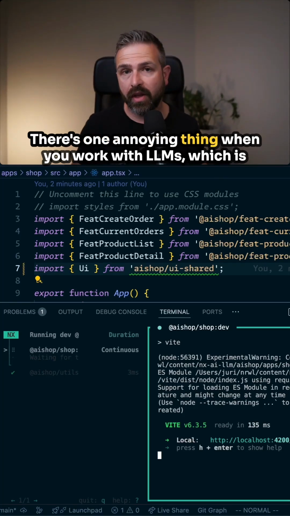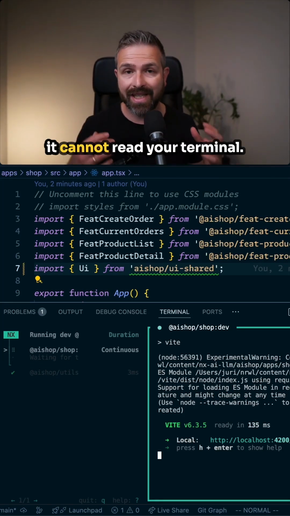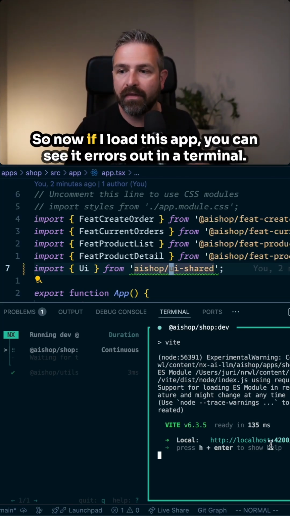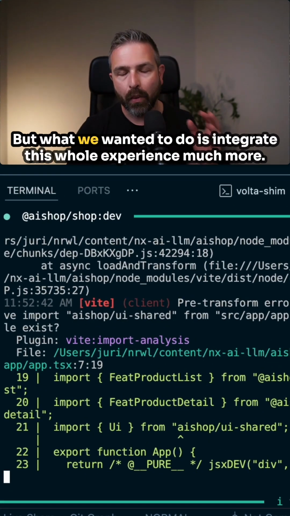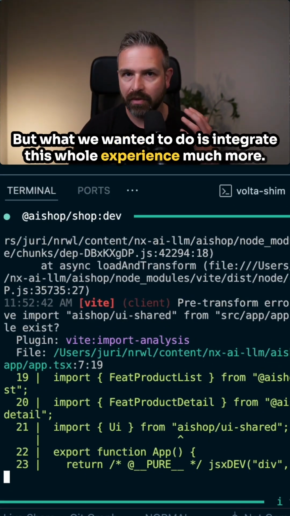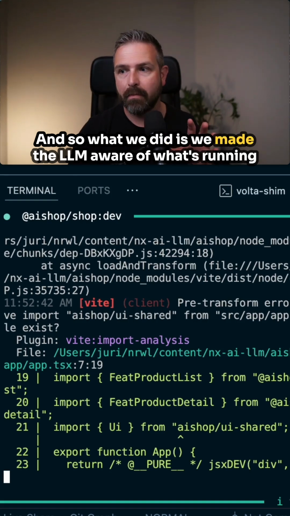Now, there's one annoying thing when you work with LLMs, which is it cannot read your terminal. So now if I load this app, you can see it errors out in a terminal. But what we wanted to do is integrate this whole experience much more. And so what we did is we made the LLM aware of what's running in your terminal.